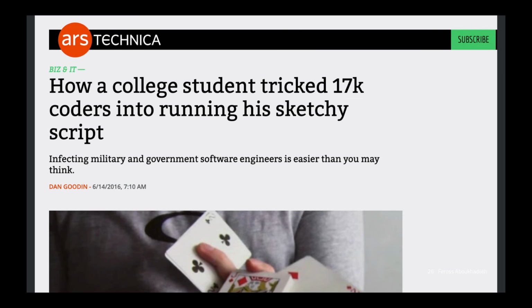Any other comments or questions on this? Web security? Nice.